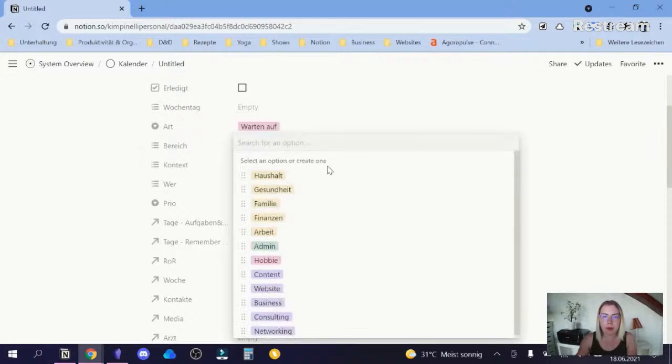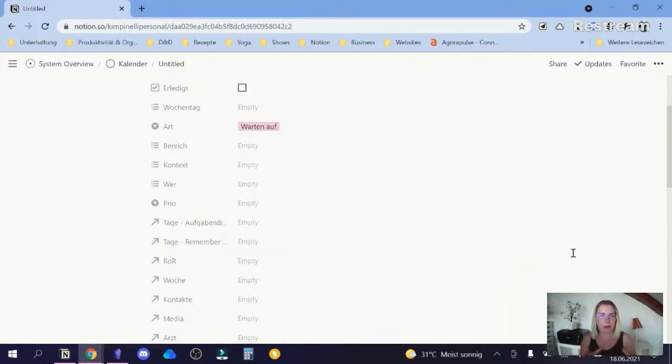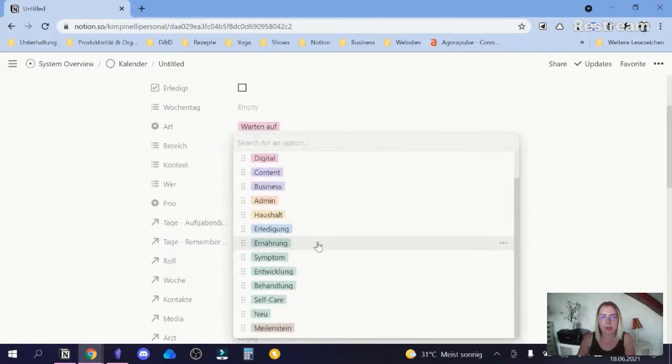But in the areas, I have content, website, business, consulting, networking. So I have more areas to more specifically show what the task is about, but I don't have a different task list for all of these things. So that's where the context one comes in. And the other ones I have down here are related to the remember this tag, but they will be deleted soon once I move all the remember this things.